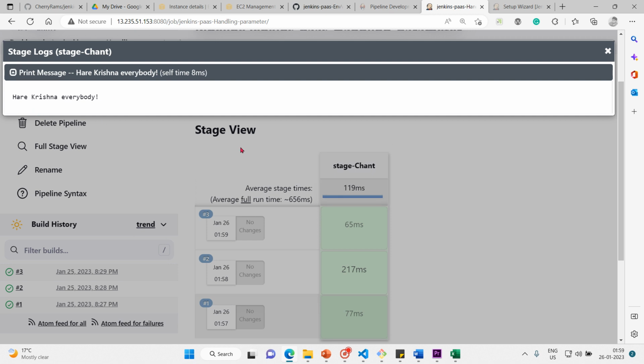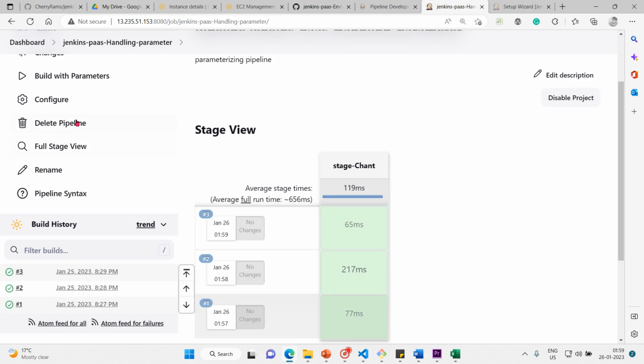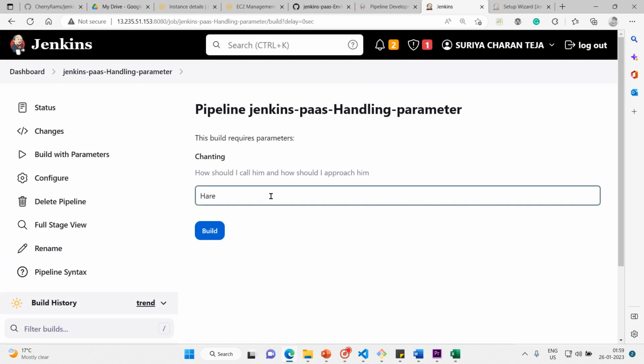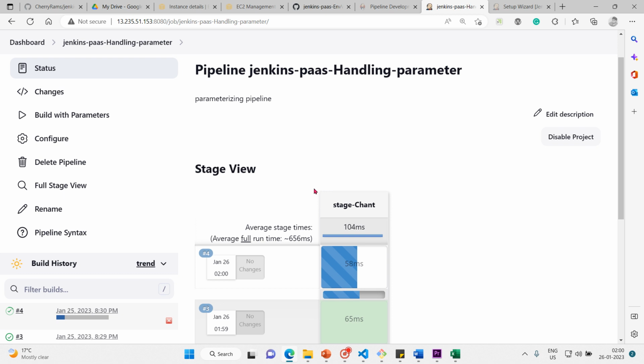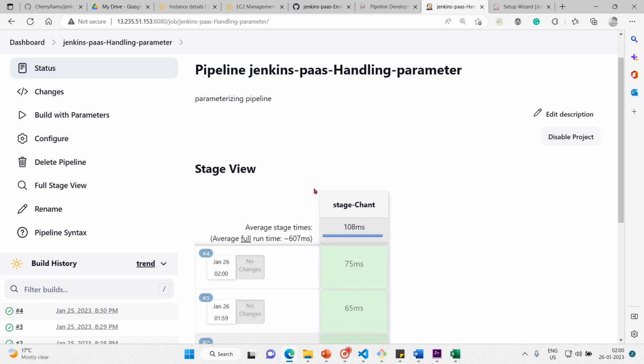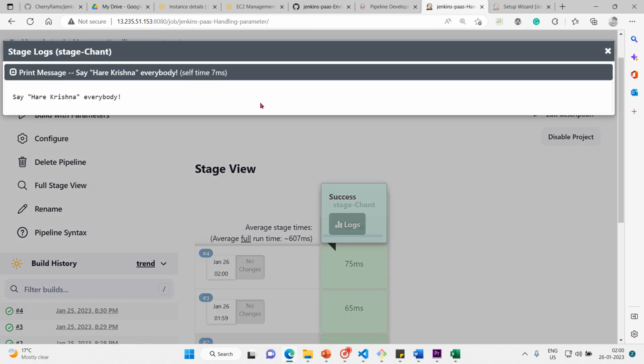Then let me build it again. Close this and build with parameters again, but this time I would say Hare Krishna everybody. Let me close the bracket. The pipeline is being built. It's done. Let me click on logs. See the log, the print message says Hare Krishna everybody. So that's how it works. That's how we handle the parameters.